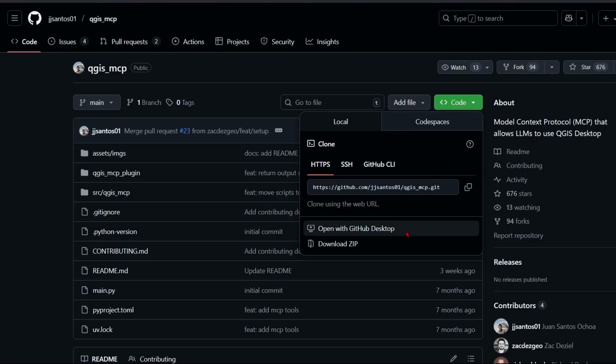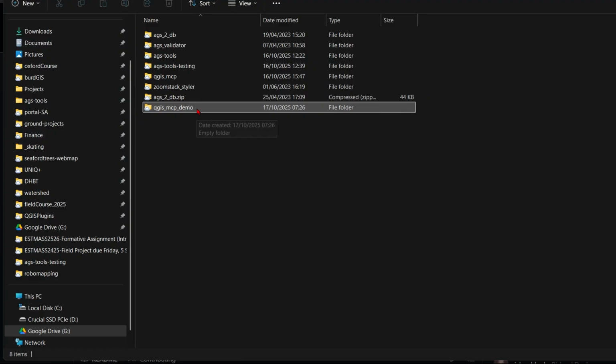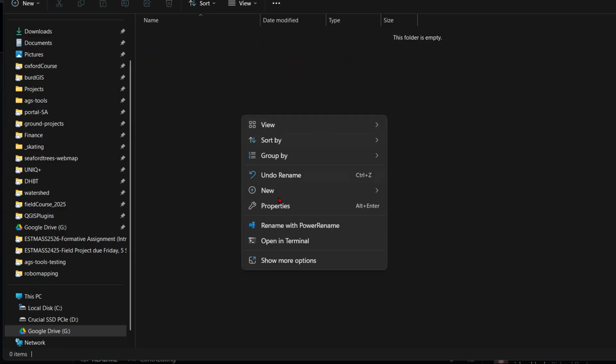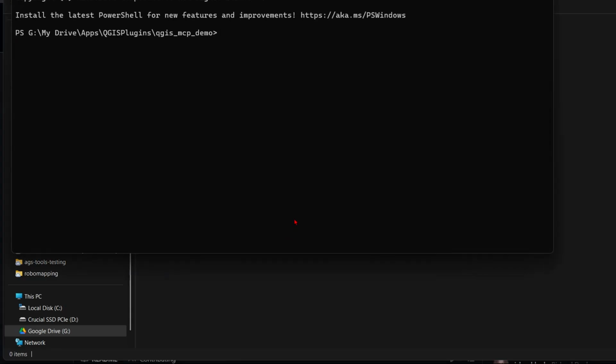Brilliant. So now all I need to do is choose where I want to save this to. I'm going to save it in this folder called QGIS MCP demo. I'll double click there. Right click, and then I can open in terminal. And then all I do is git clone and paste in that HTTPS.